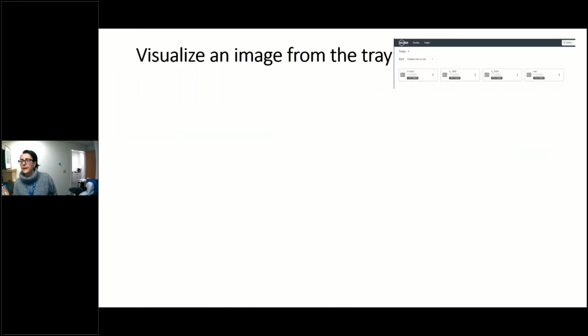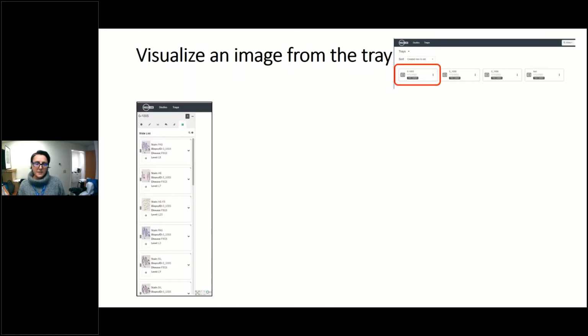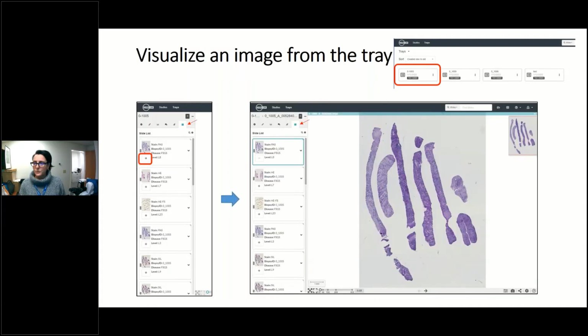How do I visualize images from a tray? I select the tray that I want to review. This is what will appear, a list of images. Again, if I click on this, I always see all the images that are available to me. If I click on this other one, I will just see the metadata, or one image at a time. But I can open one image at a time, clicking on the plus, and this is what I will see.